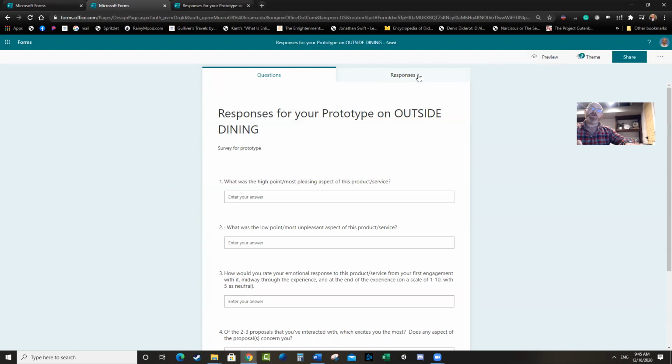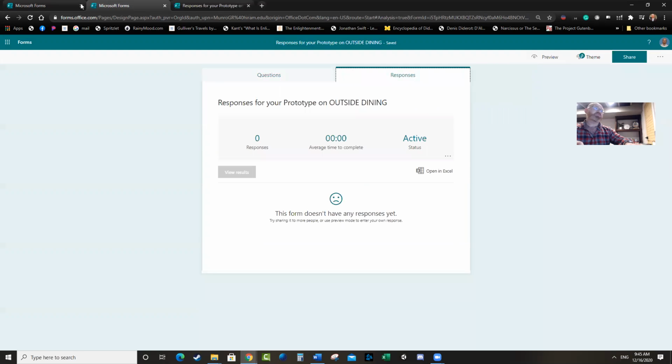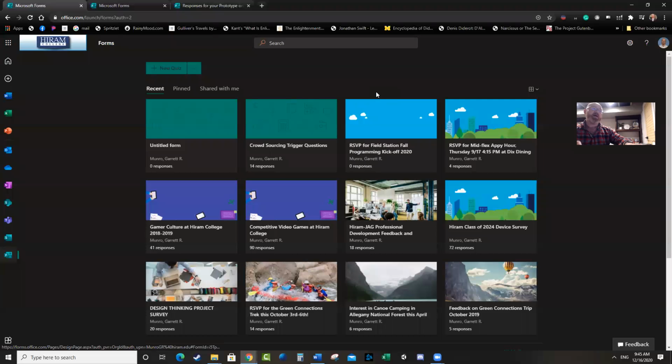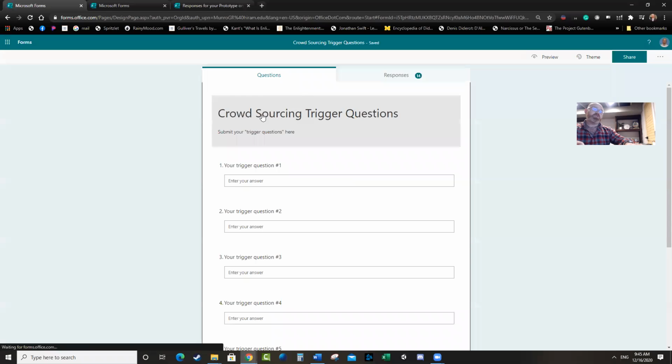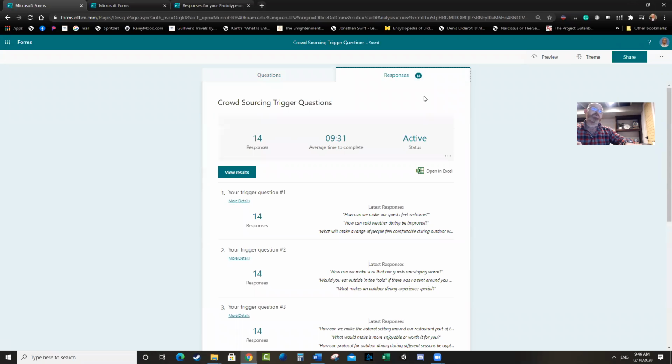I'd point out the real magic comes when you start seeing responses come through and you can start to collect data. So let me just illustrate that by showing you, for instance, what I did with your crowdsourcing trigger. When we surveyed you based on the trigger question exercise, I did it through Microsoft Forms. And here you can see how the responses came through. We had 14 responses, and it took people 9 minutes on average to complete this.